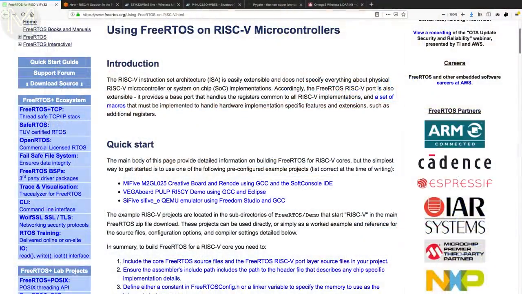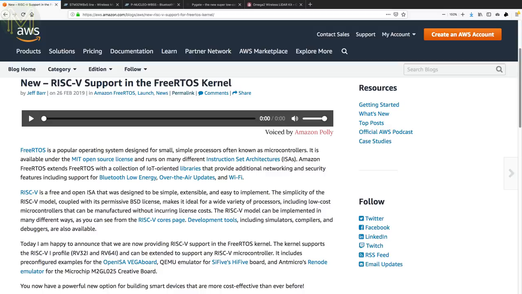FreeRTOS now supports RISC-V, which is a good thing. No, really, it is. It's something that has been lacking for a long time and will pave the way for an even faster adoption of the RISC-V architecture.